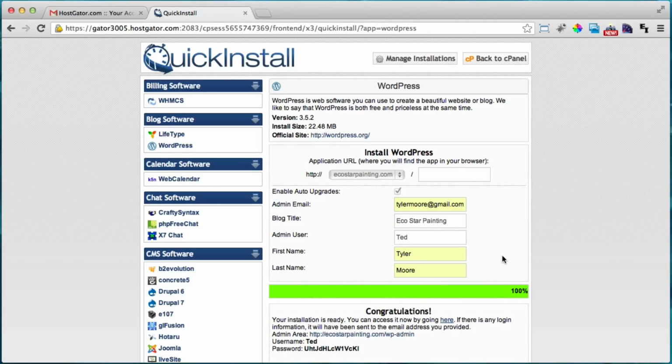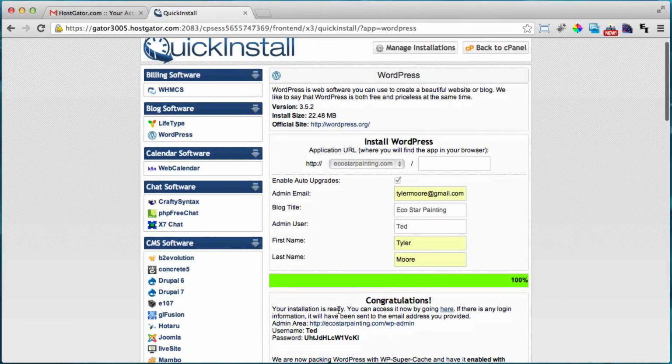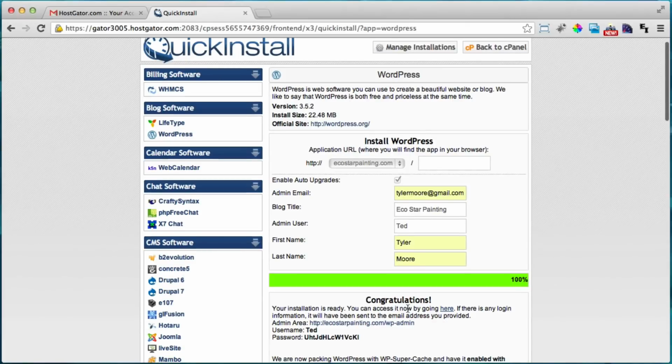Alright, so it installs and it says congratulations, you can access it now by going here, and it's just a link to your website. But really, if you just bought hosting, you're gonna have to wait 2 to 3 hours for your website to work. If you bought hosting like yesterday or something, then your website will work immediately. We just purchased our hosting, so we have to wait a couple hours until our website works.